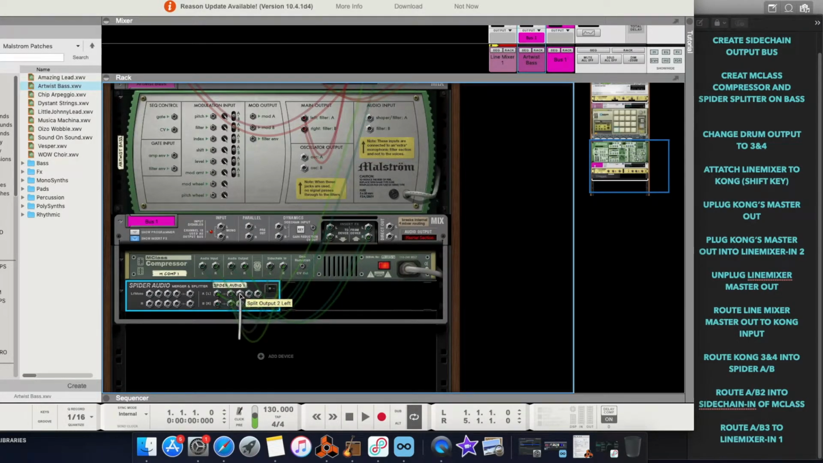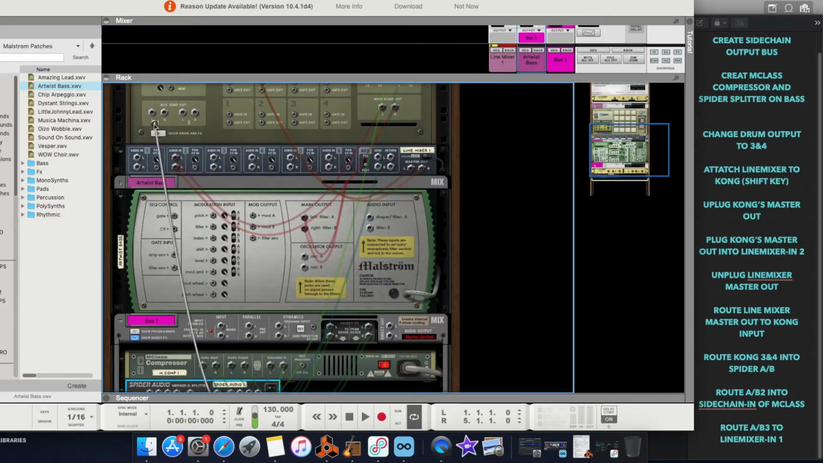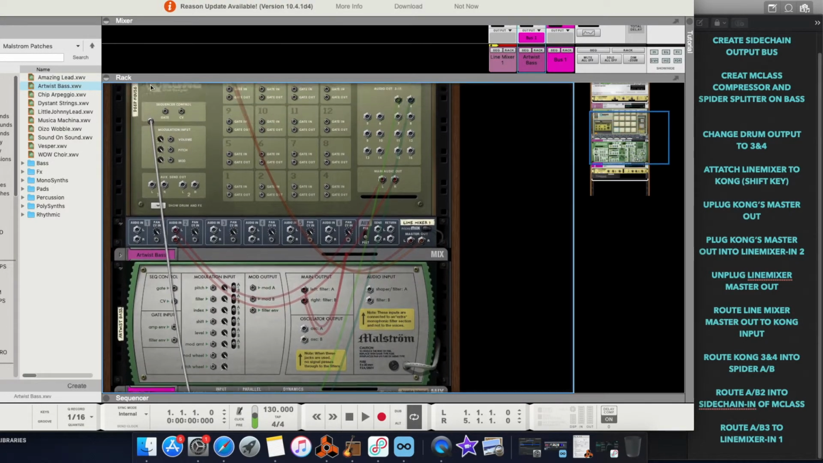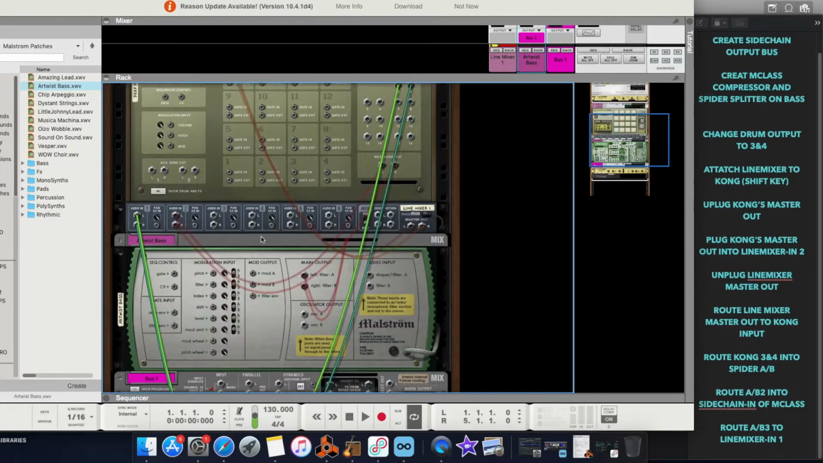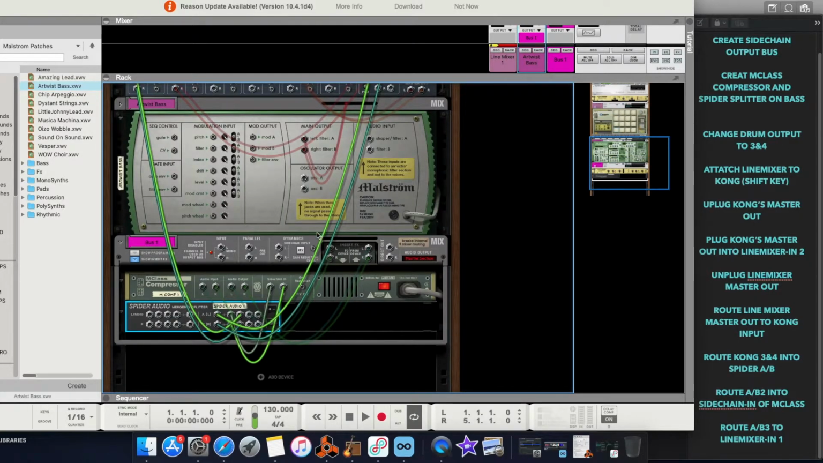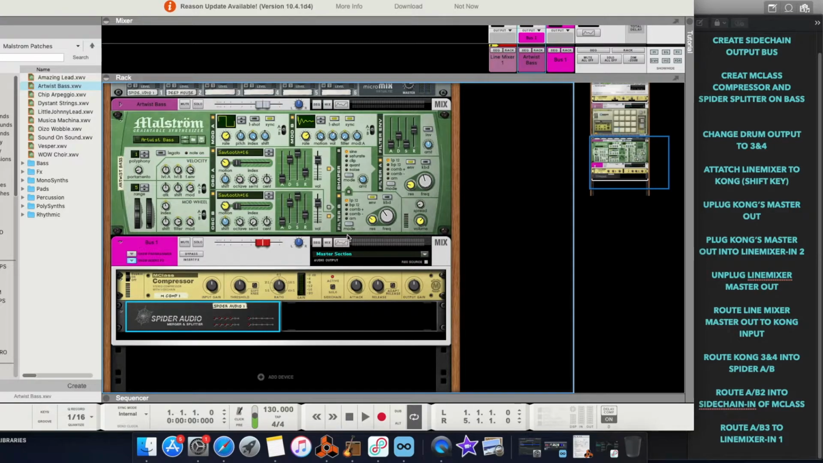Then AB3, back up to mixer in 1. There we go. All right, now we'll hit tab and turn our rack back around, and we have our side chain set up, but we're gonna need to set the compressor.